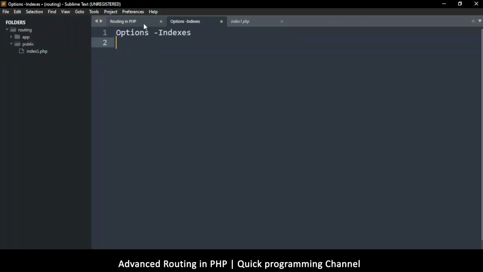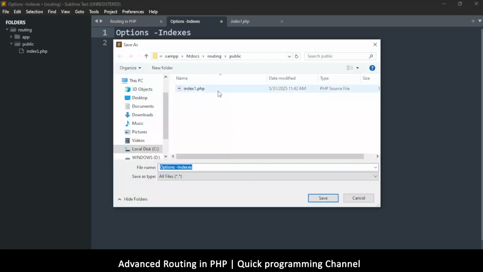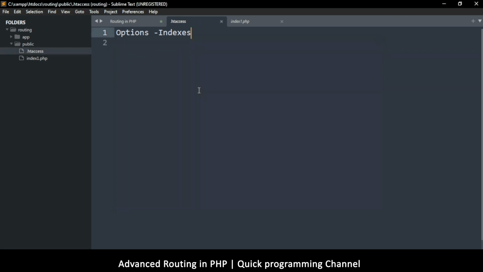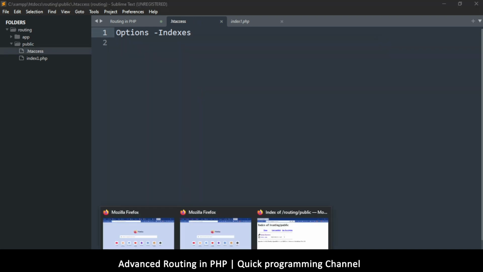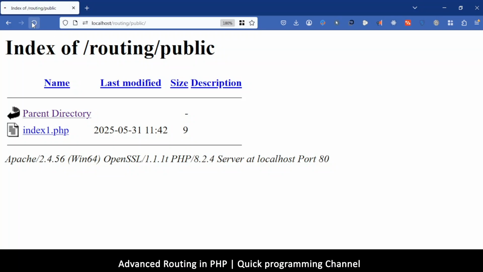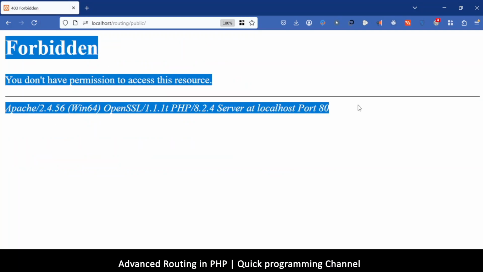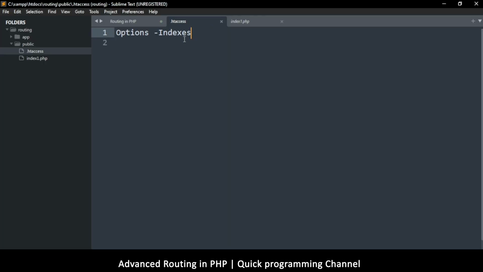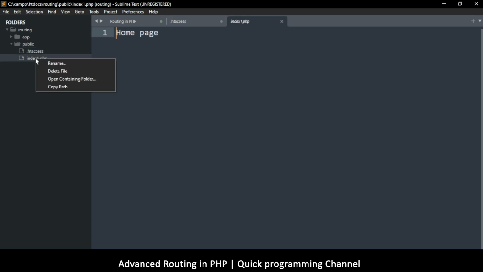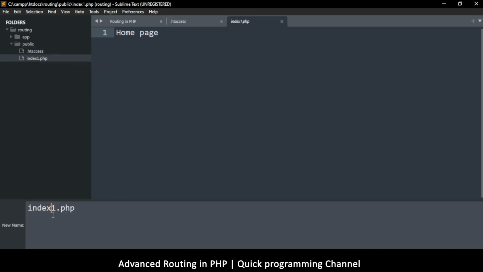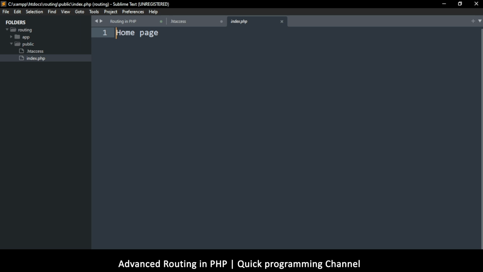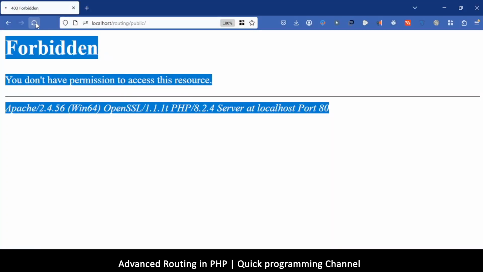So I do say Options -Indexes and save this file. It's in the public folder. I'm going to save it as .htaccess like that. Okay, no file name, just .htaccess. The moment I do that, if I now refresh, it's going to tell me this action is forbidden. And that's how you secure your files there so that nobody can snoop around. That's number 1. Now let's take this back to our index. Let's rename it back to index.php. That way we can have something load here instead of saying forbidden.